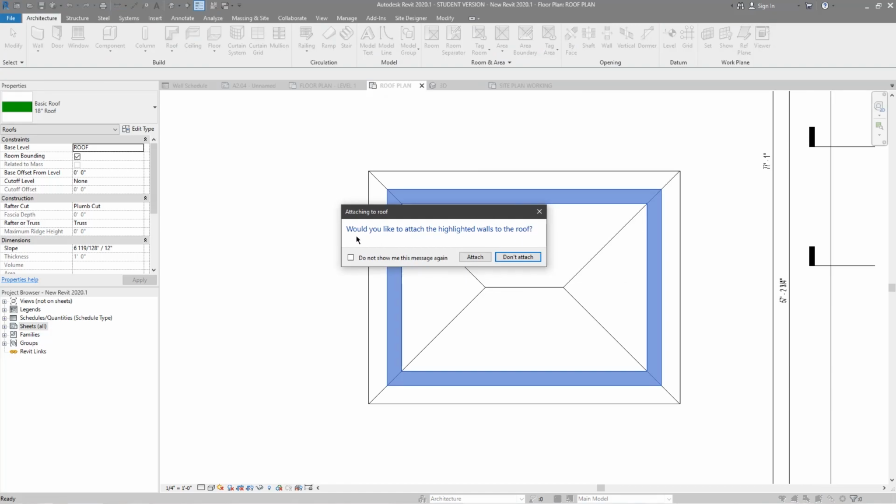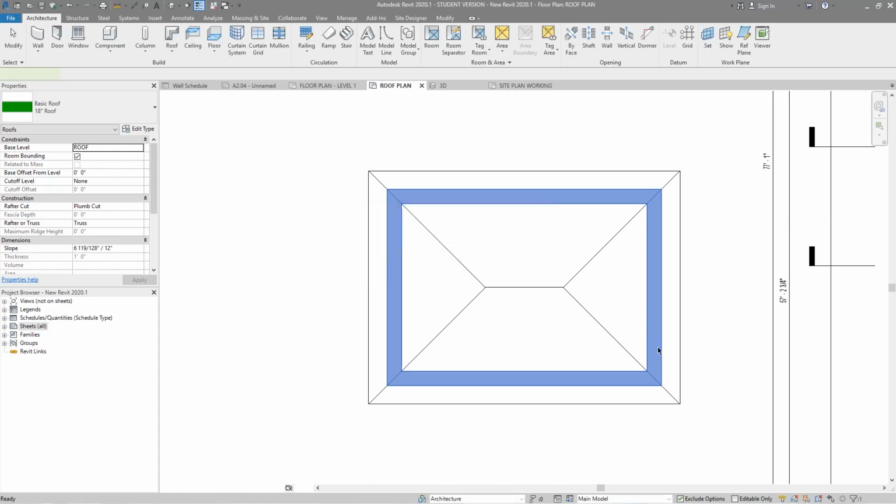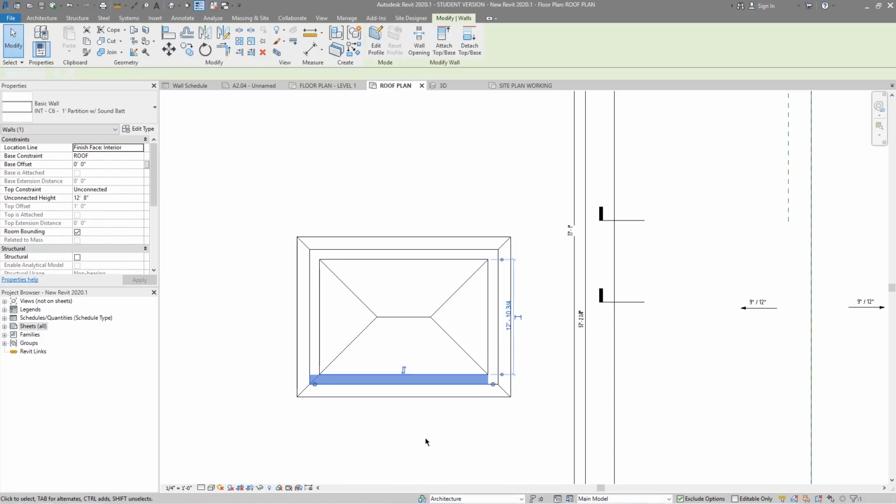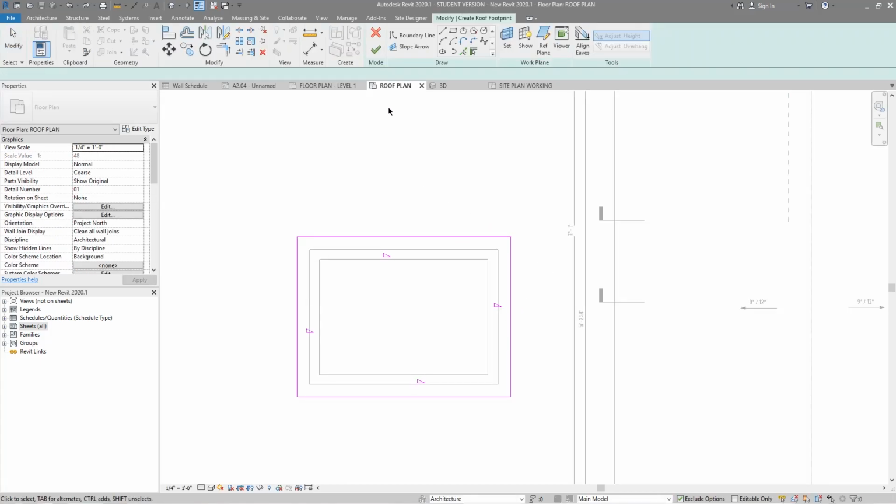immediately prompted with, would you like to attach the highlighted walls to the roof? We're used to seeing this dialogue, but it's the options that have changed. You can see by default, which is bolded in blue, don't attach is selected. And so if I press enter, I will not have these walls attached to the roof. And we can tell that because the walls are popping through the roof. I'm going to hit undo, get back into the dialogue.